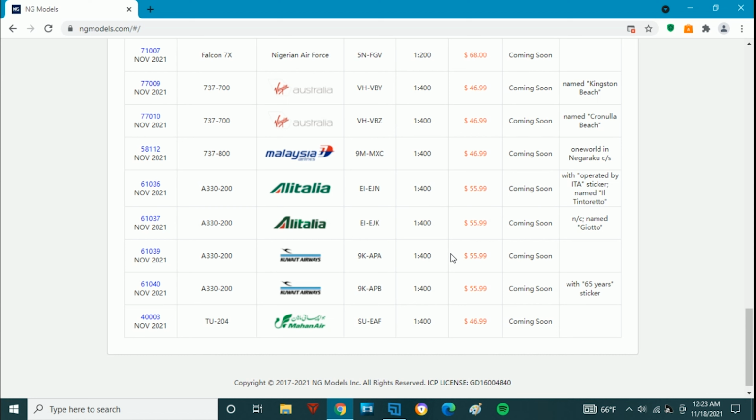I would have bought these a while back if they were just regular Alitalia aircraft. I might still buy them. I don't know. We'll see. I did order my models this month through DG Pilot, so we will see how that goes. But yeah, I'm not sure if I'm going to pick these up or not.